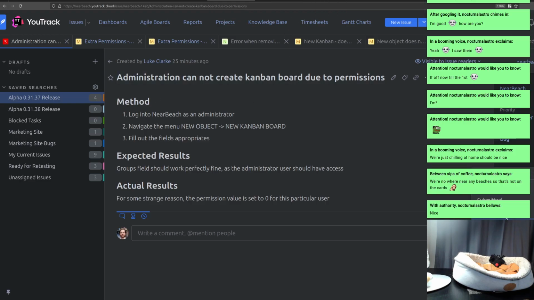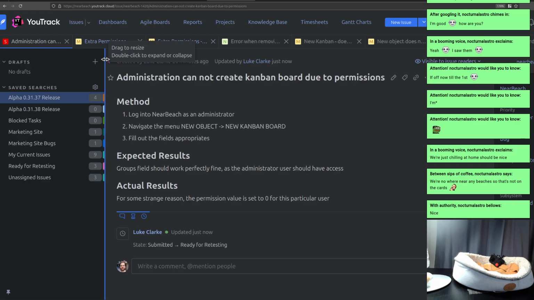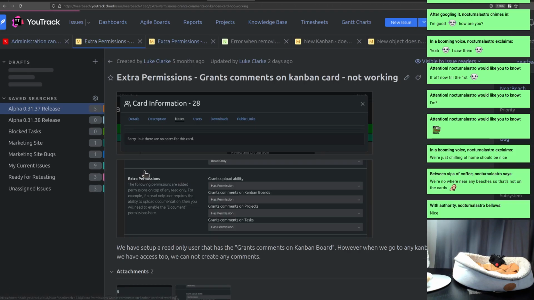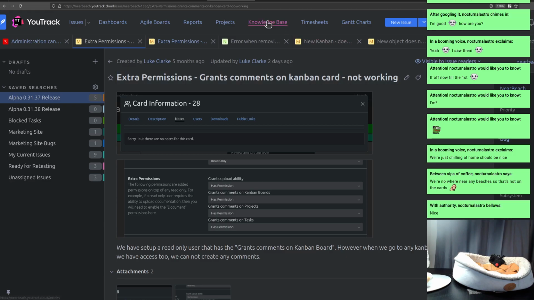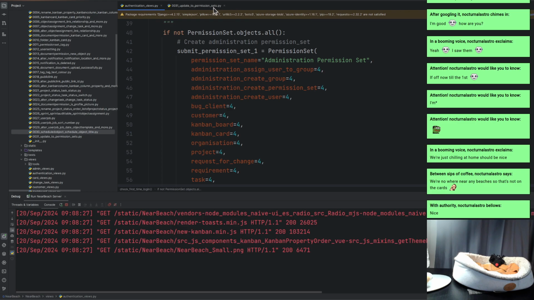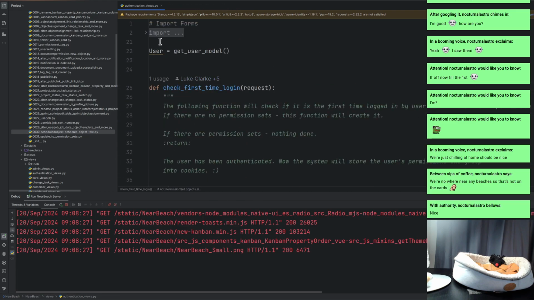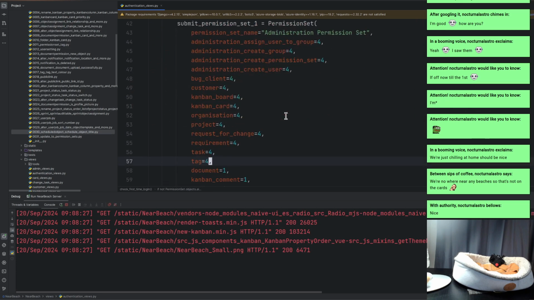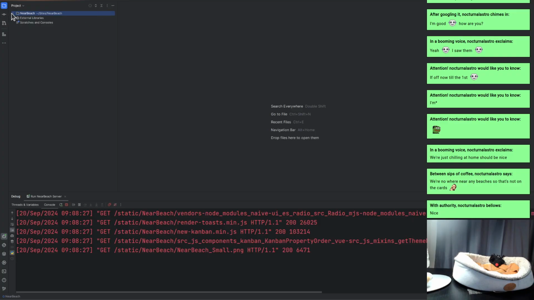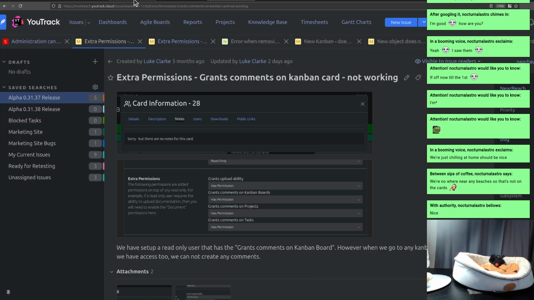Anyway, I should get ready for retesting for this one. Let's get back into this one. All right, so I can close this. I can minimize everything here. So what was I doing?